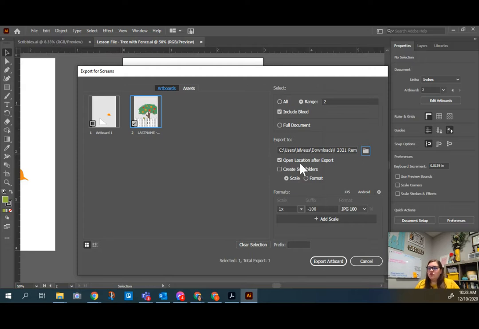The next thing you have is opening the location after export or creating a subfolder. I would highly suggest you uncheck the subfolder option because then it's going to turn it into another type of file, and we don't really need that. You don't need folders within folders holding all these files. If you check open location after export, it's just going to show you the folder where the file is, which is great for you to be able to find it.